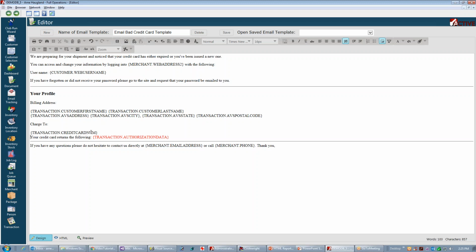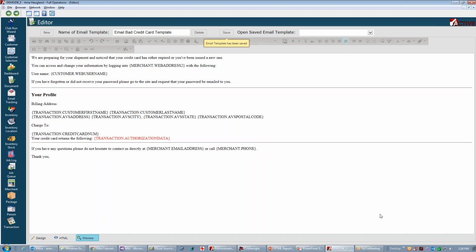This will display the credit card number, the last 4 that is, the reason for the failure. We have some text here at the bottom, and we want another paragraph. So we're going to go up, click on the just before thank you, click on the paragraph button, and there we have it. Save it. Let's preview it. See, it looks good. Let's go look at the HTML.